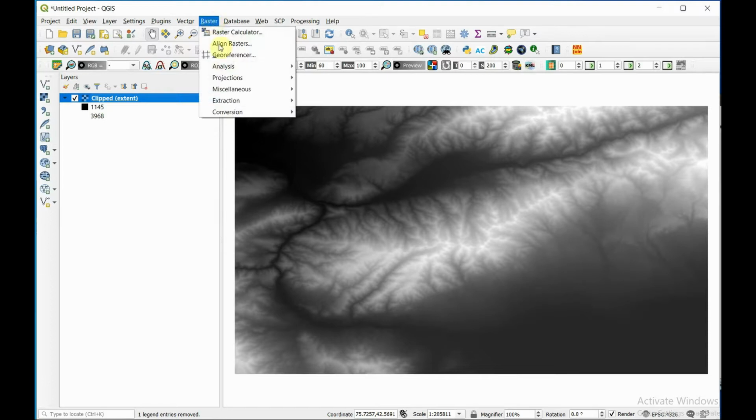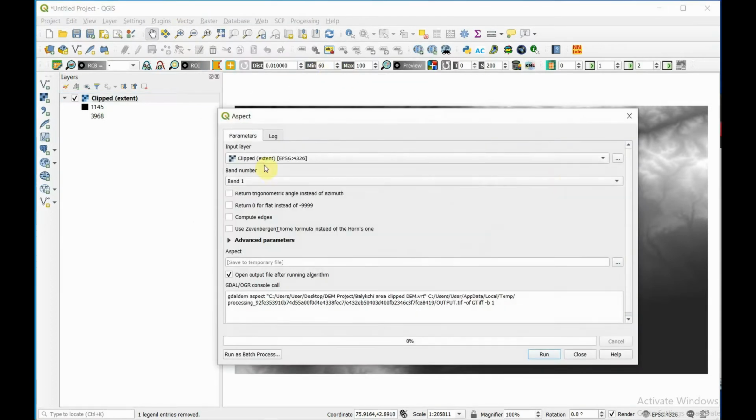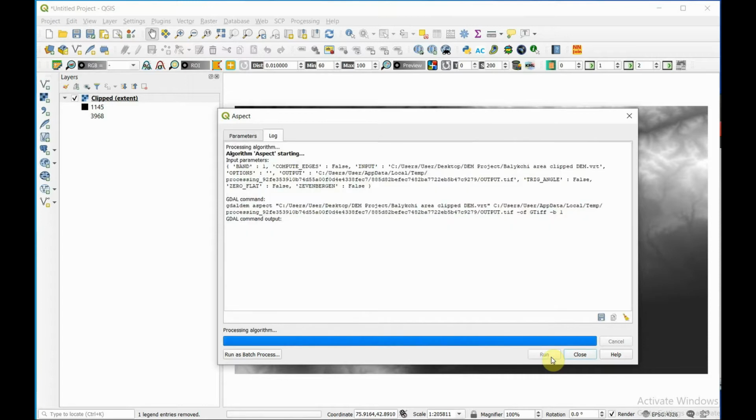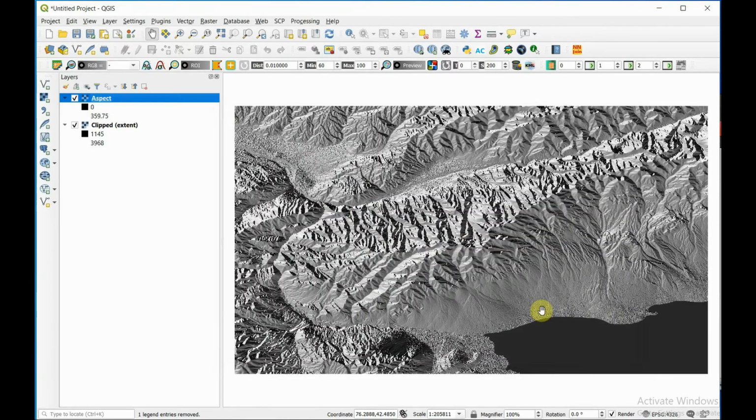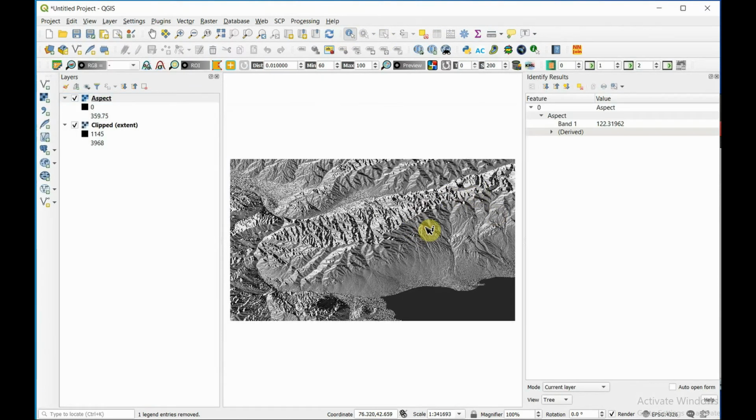All right, so it's really easy. We'll just go up to raster, go to analysis and aspect. Okay, got the right raster on there. And we can just keep it as a temporary file for now because we're not going to end up using it in the end. All right, so we'll click run. And great. So I'm going to get my identifier out, and I can click anywhere and it will tell me the degree that that piece of land is facing. All right, and depending on that degree, we know which direction on a map that piece of land is facing. Great.